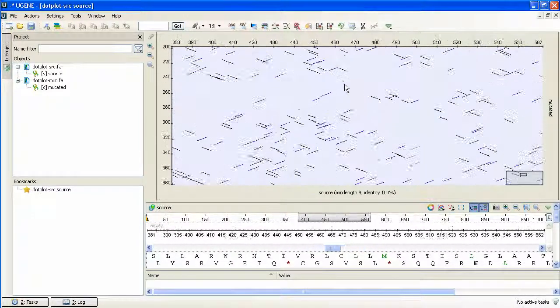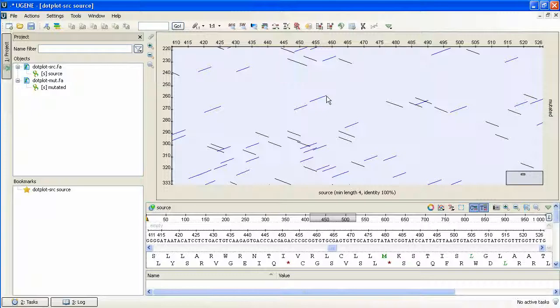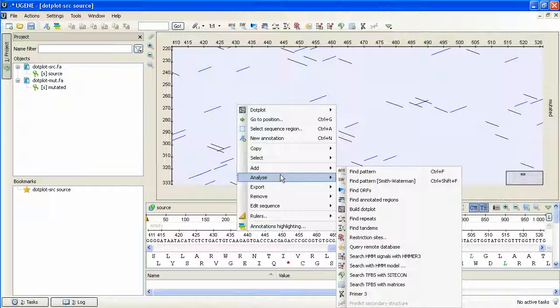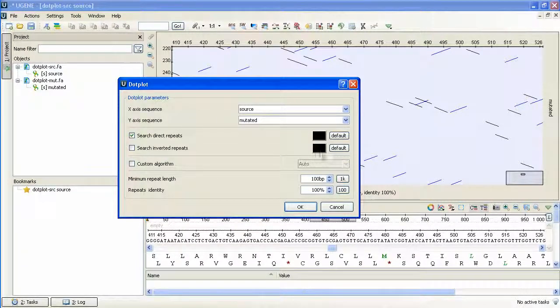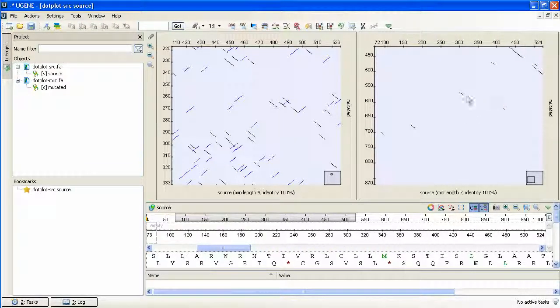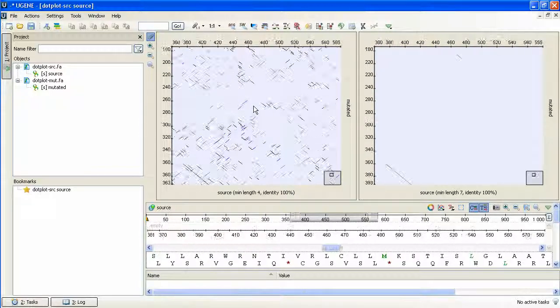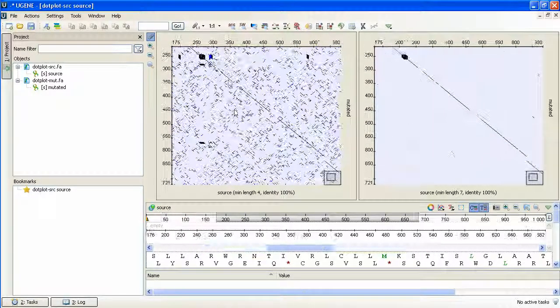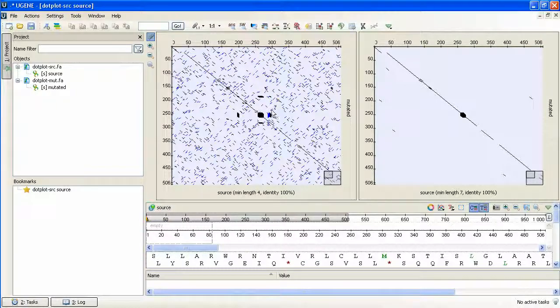The second new feature is the Dotplot views synchronization lock. I will create another dotplot based on the same sequences. It is still possible to work with the views separately, but after pressing the multiple view synchronization lock button, all zooming and navigating operations become synchronized, which can help in comparison.